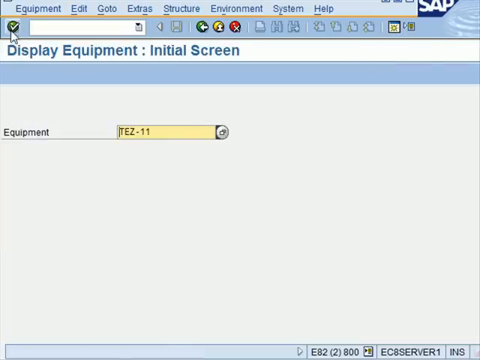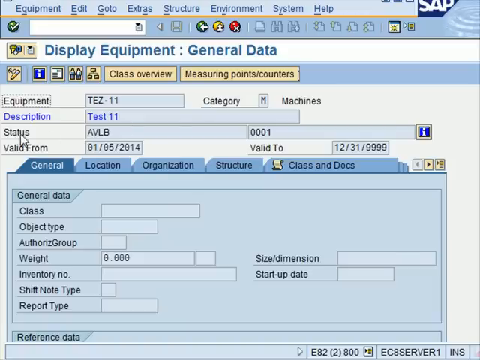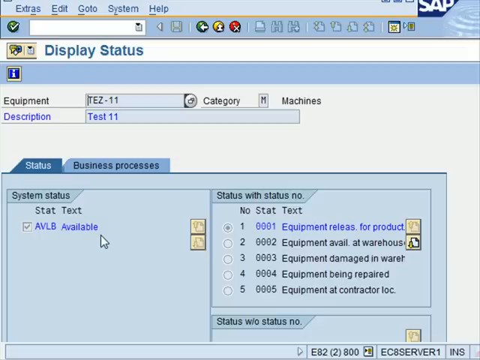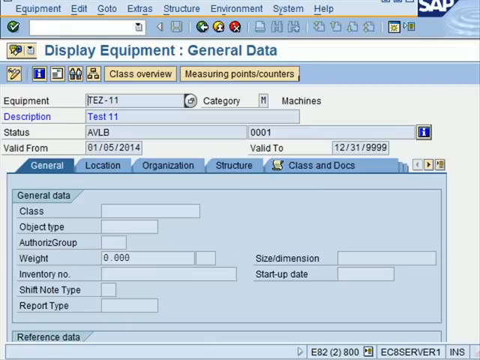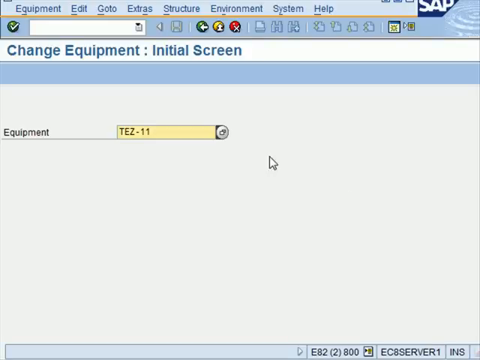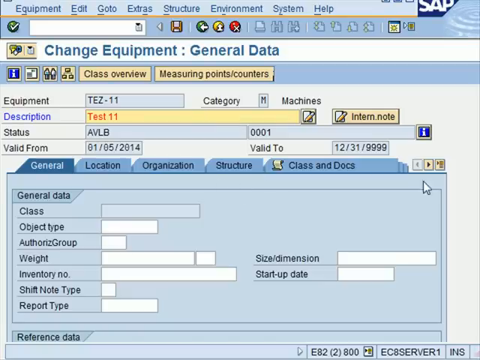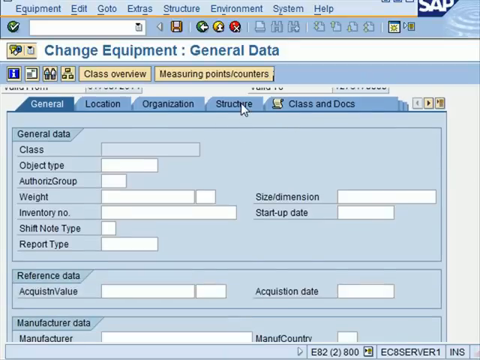Let me just go to display and see whether I can go back to it. Yes, the status as I see is available. So now we will install this newly created equipment onto a functional location and thereby to a clarification plant. So go into this under change mode.